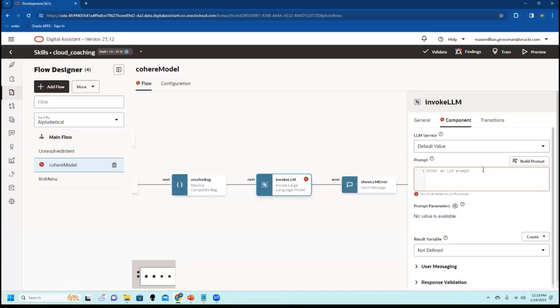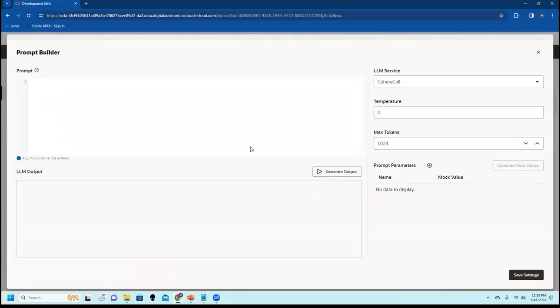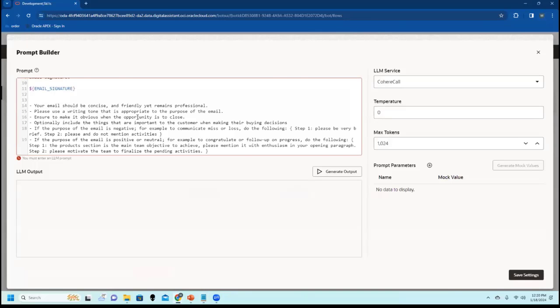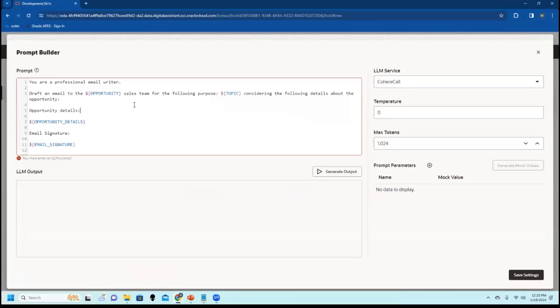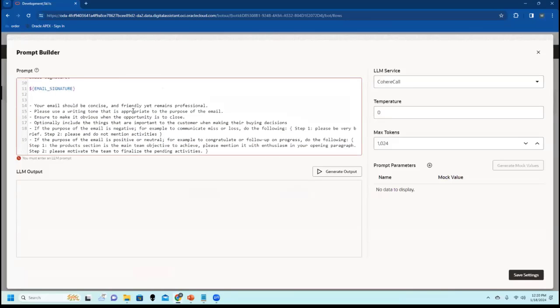And then I can set this up. I already have the prompt created, so I'll just paste that in, but I'll pick the Cohere call. And then I'll go ahead and go to build prompt here. So what I can do is paste in the Cohere prompt I have. So this is the prompt I have, and you see some of these fields are what I'm going to be passing in from earlier. So this is the prompt I've just created. This will go to the Cohere model.